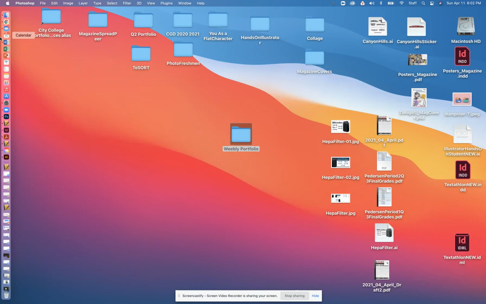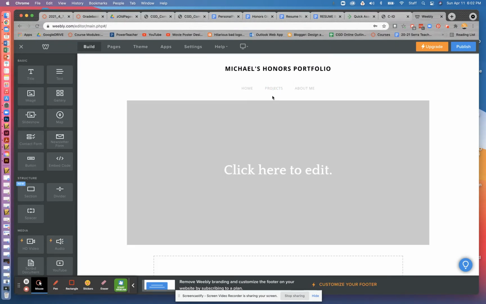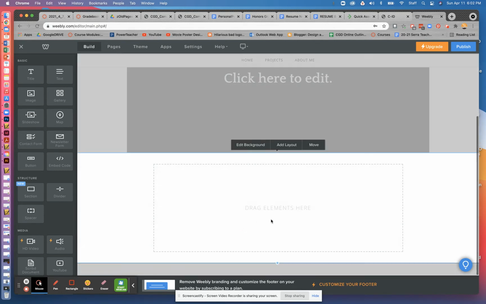Now I'm going to go back to my Weebly website. And what I want to do is go to the projects page, and let's go ahead and start with personal collage. So I'm going to click on the personal collage page. Right here, this is kind of the opening splash portion of the page. Down here, you'll see it says drag elements here. And what we can do is start to pull over, say, some text, or an image box on here.